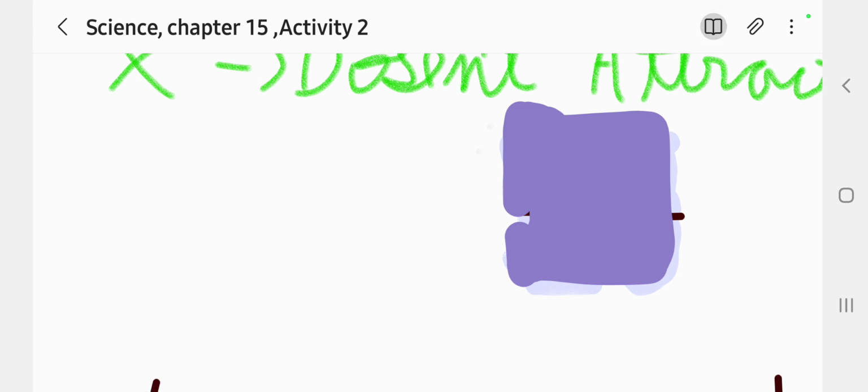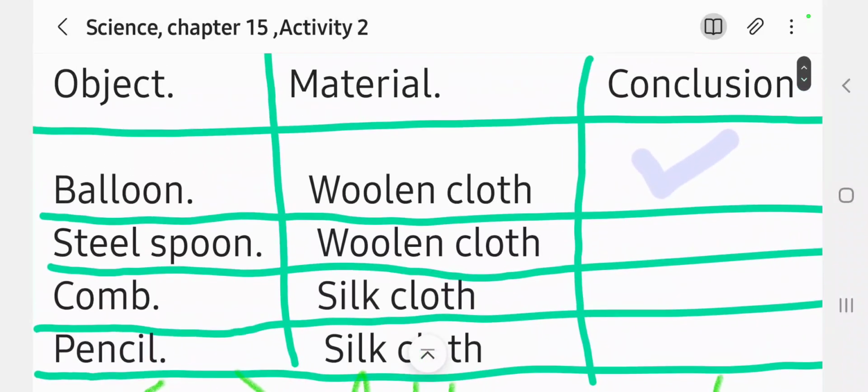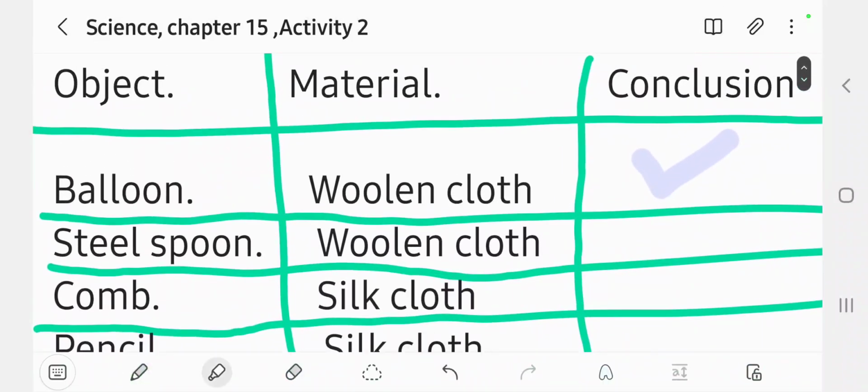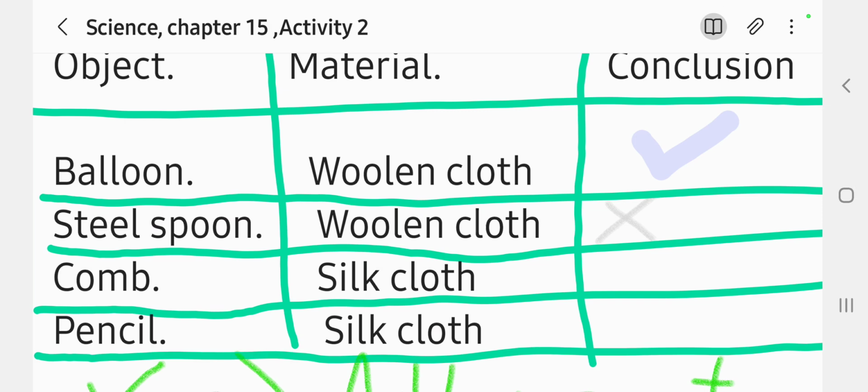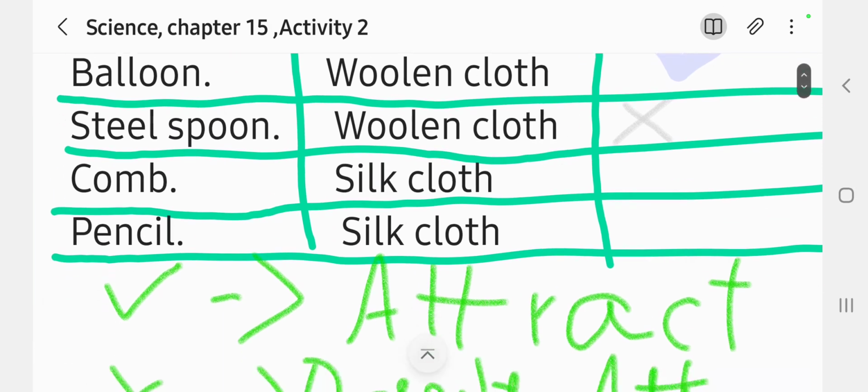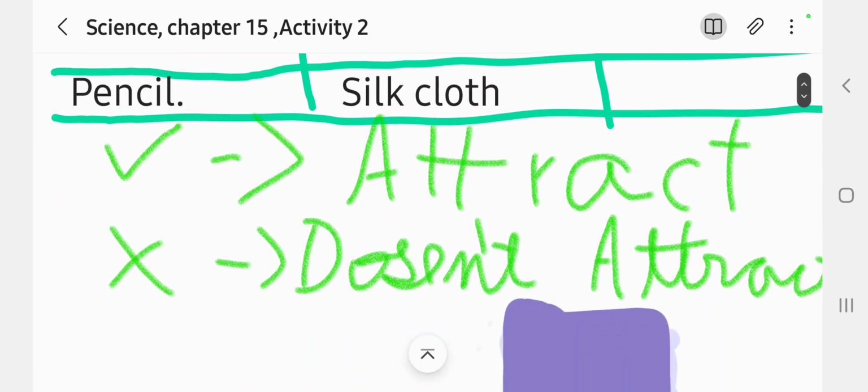Now we have to fill the table. No, it's a cross, sorry. Doesn't attract, it's a cross. It can attract, it's a tick. Now we need a plastic comb, silk cloth.